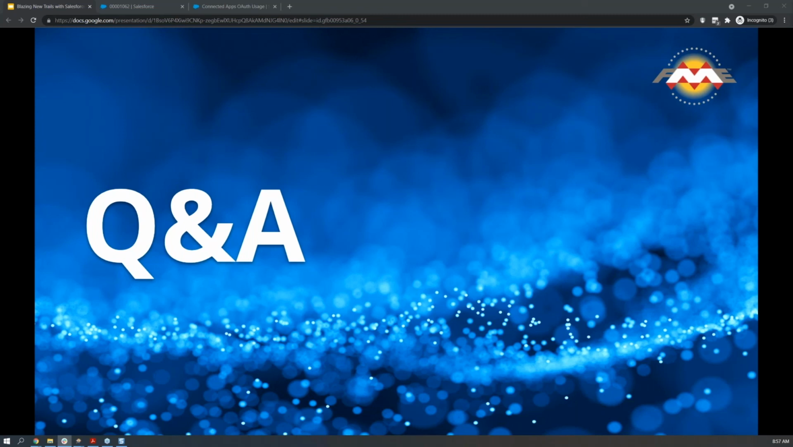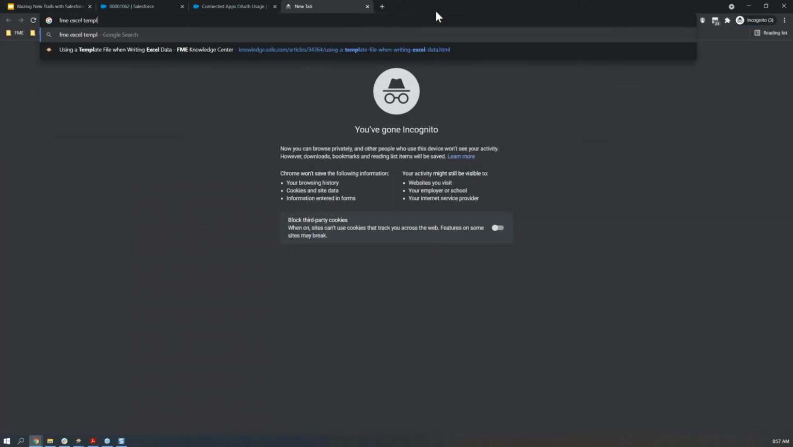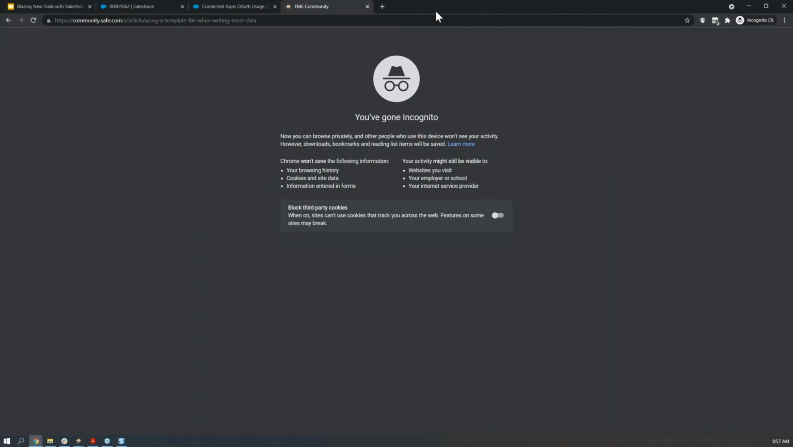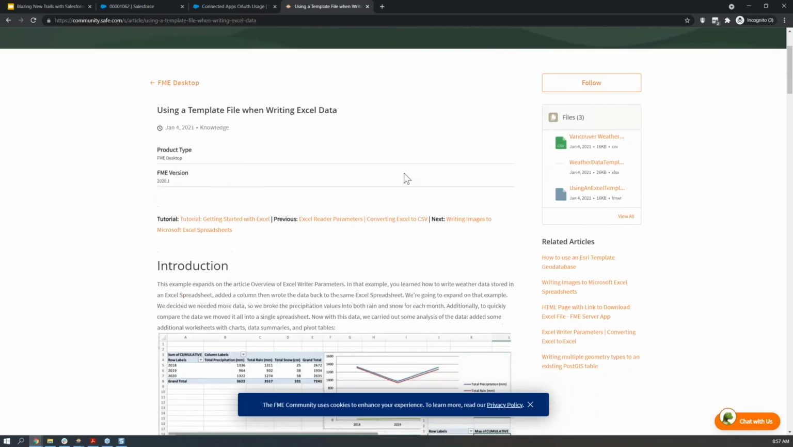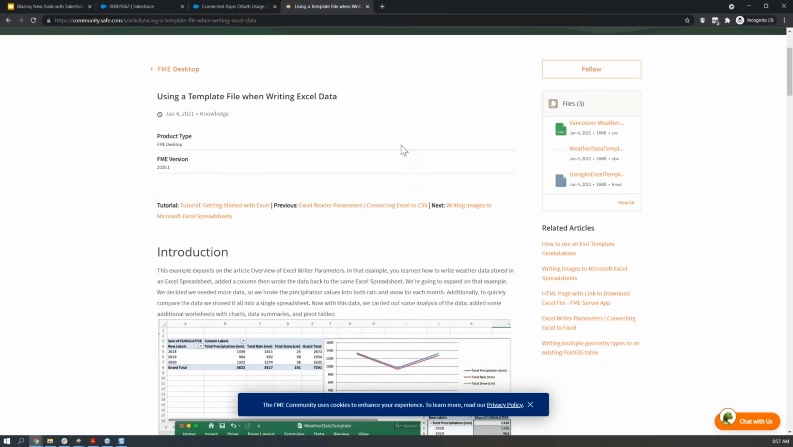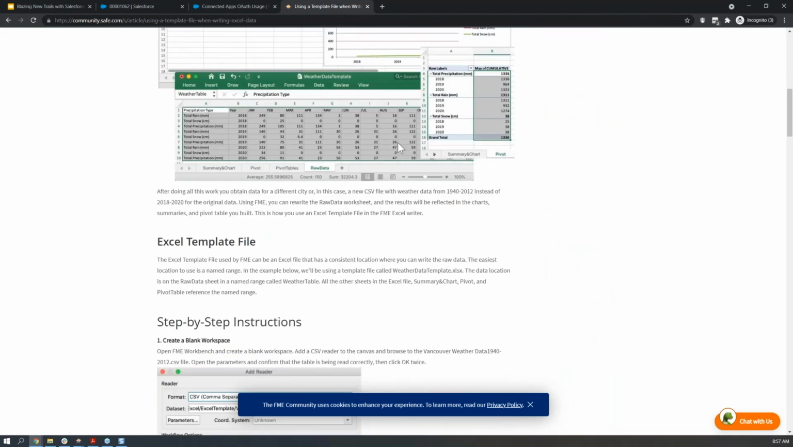The other one was, do we have any resources for creating and using Excel templates? Right, that's a good question. We don't necessarily have resources for creating those Excel templates themselves, but we do have an Excel templates article on the community. It's called Using a Template File When Writing Excel Data. It's a great article that walks you through that entire process of using templates with the Excel writer. Nice. And we can send out that link as well.